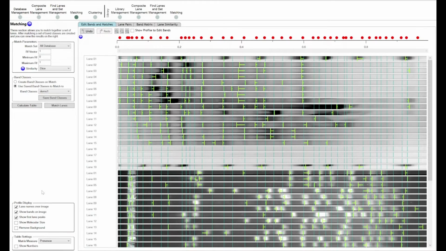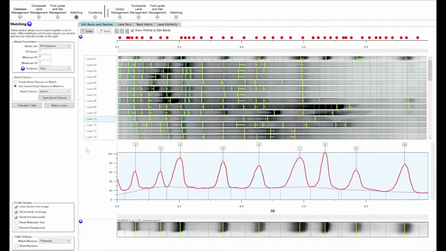We've got some profile display options. So lane names over image, they show up if you click show profile to edit bands. So as you can see, it's this naming section here. Show bands on image is what makes these bands appear and disappear. Show first lane peaks shows you your peaks for your bands. Show molecular size would be an option if I had included molecular weight calculations in the original analysis of these lanes in clicks, but I haven't, so I haven't got any data there to show.